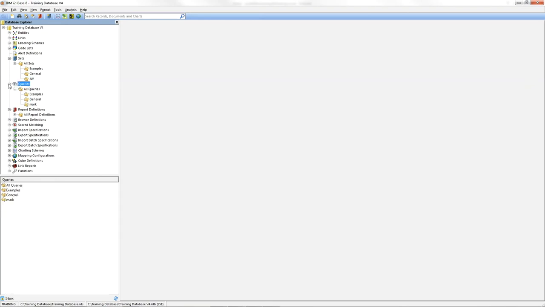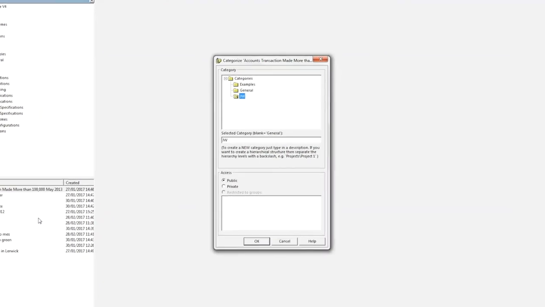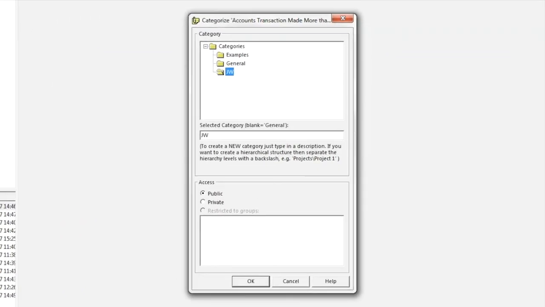Normally you categorize objects into folders when you save them. To re-categorize them, right mouse click on it, choose Categorize, and then either pick an existing folder or click in the middle to type in the name of a new one. You can also see it says here that you can make subfolders as well by using a backslash.